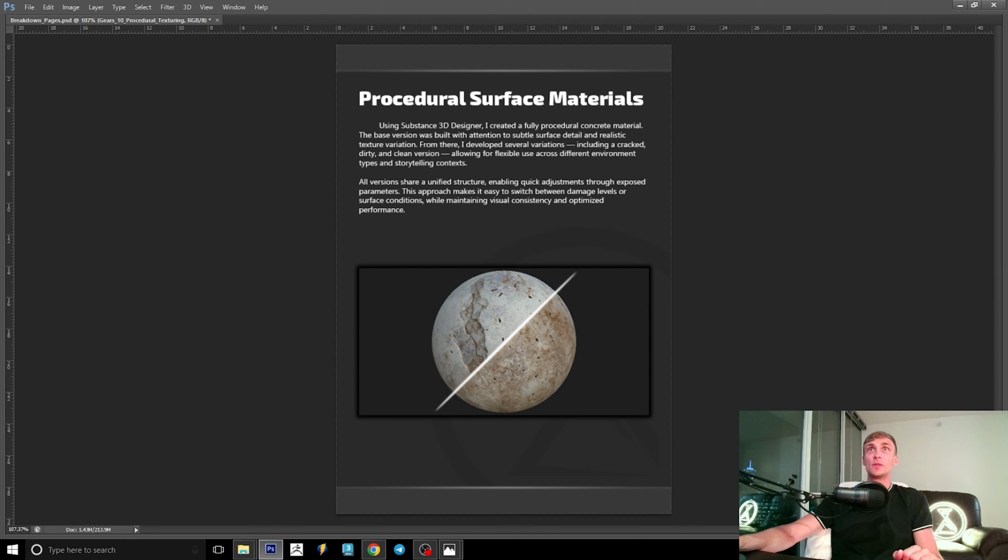So within Substance Designer I made some variations of concrete. The first version was just clean concrete, then I added some cracks, and the third one was with some dirt, just to make it different, because in this case we can import these materials and then we can paint them like in Substance Painter, only in Unreal with vertex paint.